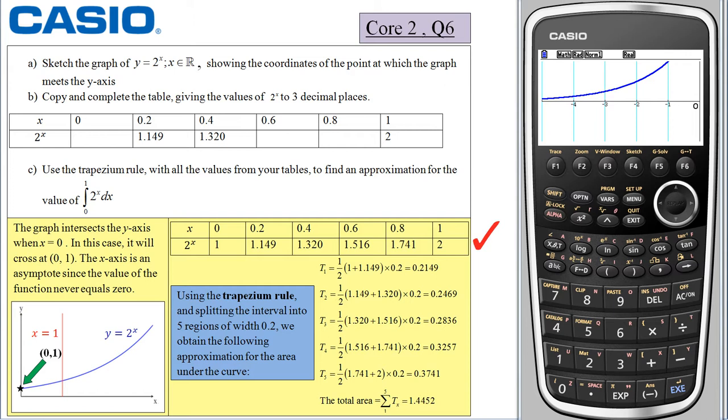In part C, we need to use the trapezium rule with all the values from my table to find an approximation for the value of the integral of the function between 0 and 1. You can see near the bottom of the screen the value I obtain using the trapezium rule is a total area of 1.4452, and of course this is an approximation. I'm now going to use the Casio graphical calculator to integrate this function.